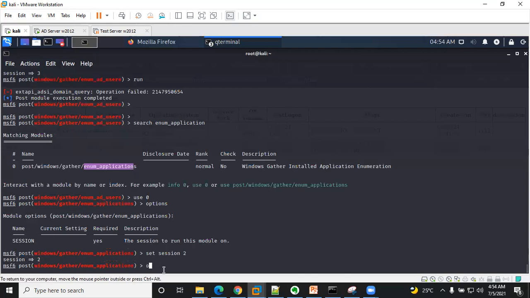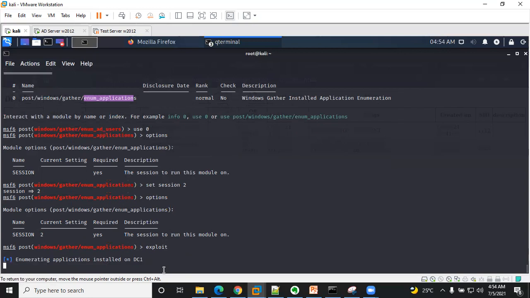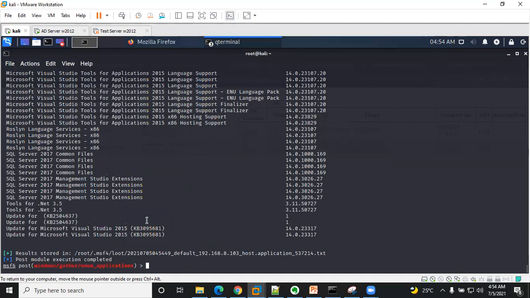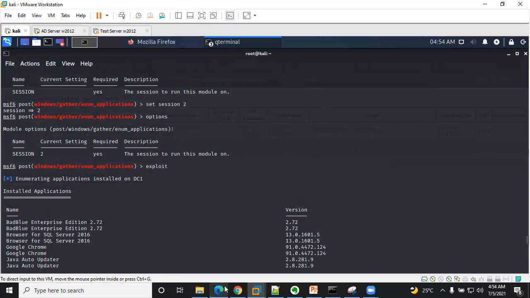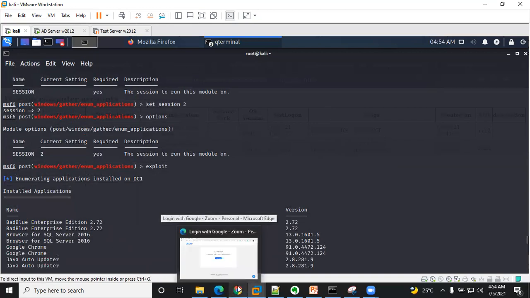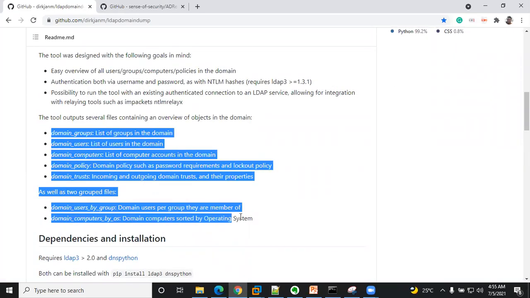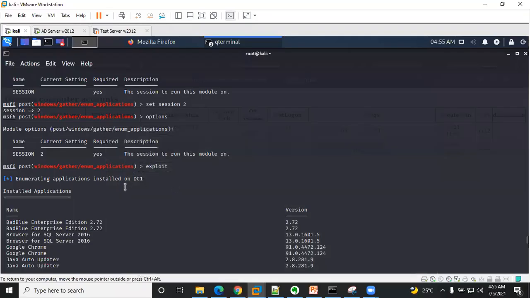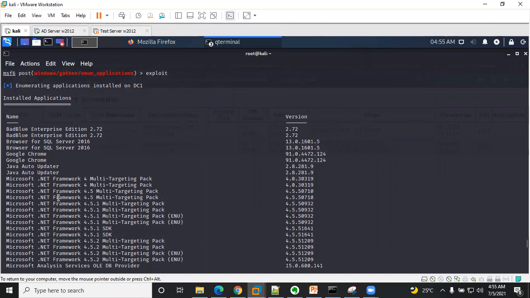So guys, let me take a look at the session once more. Okay, the session is set. Let's do some exploit. Okay, guys, you can see these are a list of applications. Just unlike the other domain dump, we couldn't get a list of applications. This is just a few we could gather, but using Metasploit, we can gather a lot of applications, the list of applications currently running on the AD.